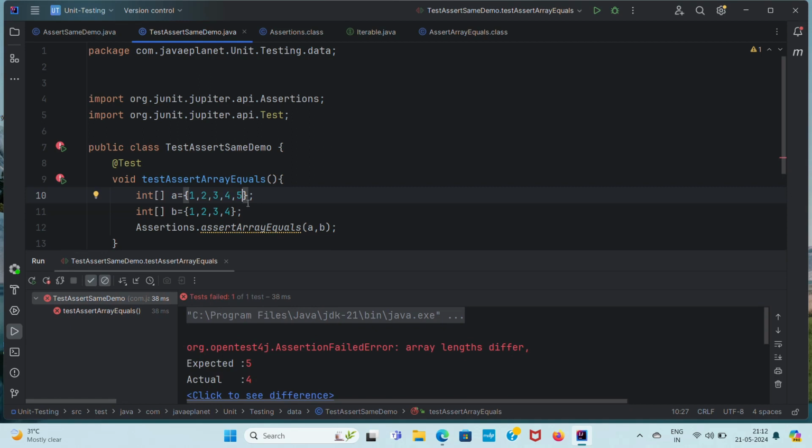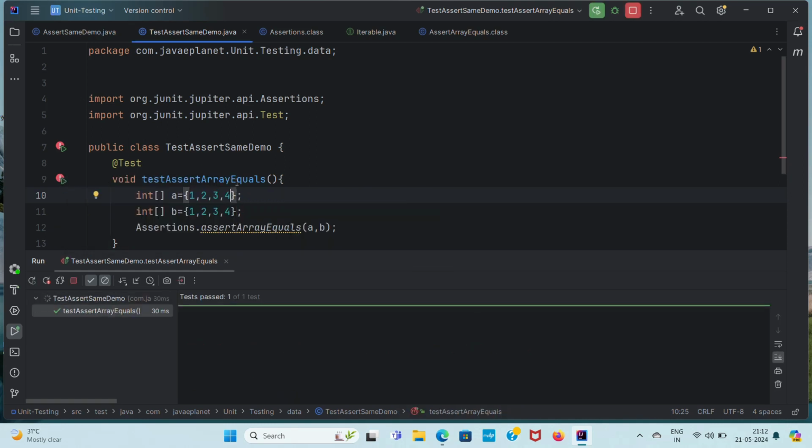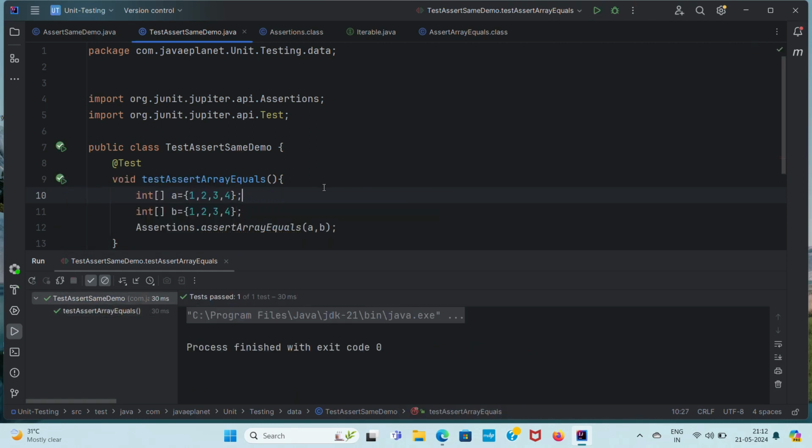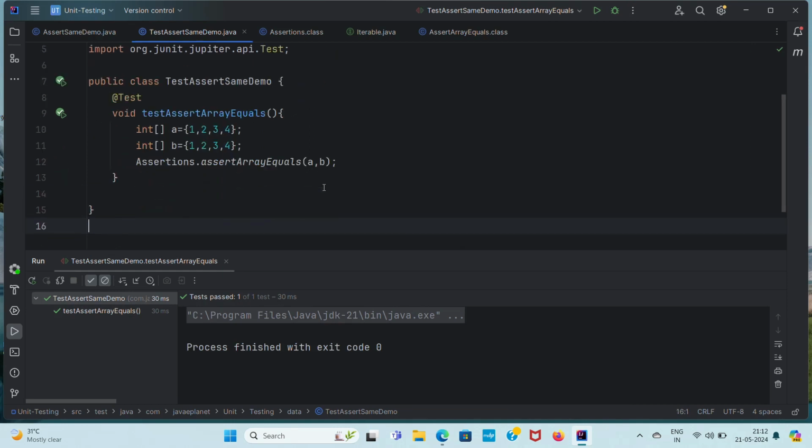Now get back to the previous thing. Now both are same, the size is same. Now run it. The test has been passed. This is the usage of assertArrayEquals with a simple example.